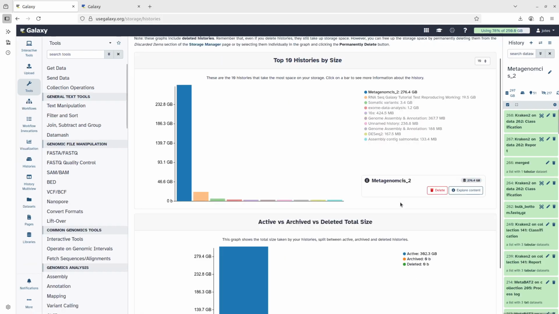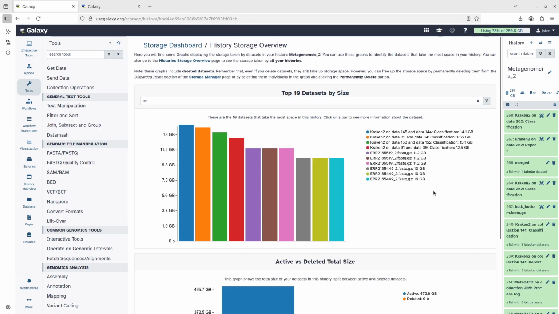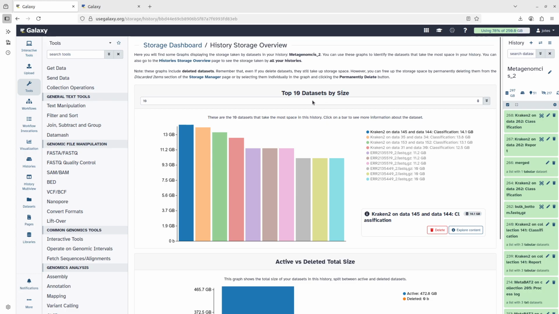So let me just reduce it a bit. You can just explore content, which is this one here. When you click on explore content, it will show you that history and the files in that history. It also gives you the top 10 in terms of dataset size. So you can click on each of these and permanently delete each of these files from here. This one targets the individual files. When you click, there's the button here to delete.